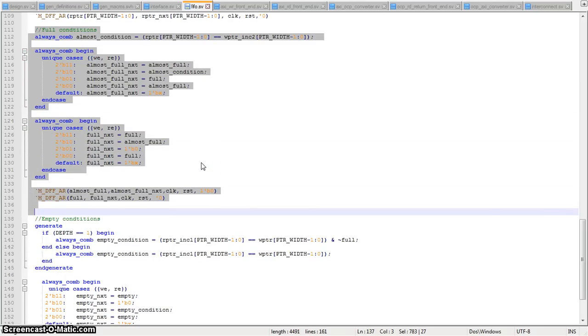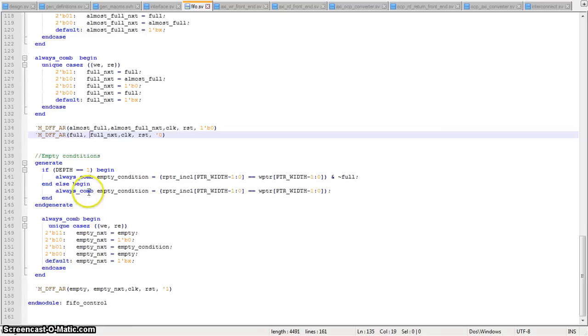And in the same way, we need to derive the empty condition also. So we are deriving an empty condition. If the depth is equal to 1, then the empty condition is a special case. Otherwise, the empty condition will be equal to the read pointer incremented by 1 being equal to the current value of write pointer. That is the case when the FIFO is empty.